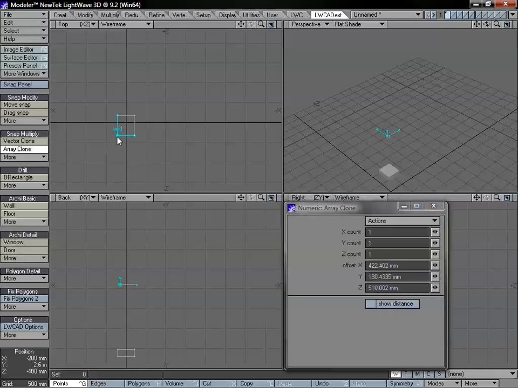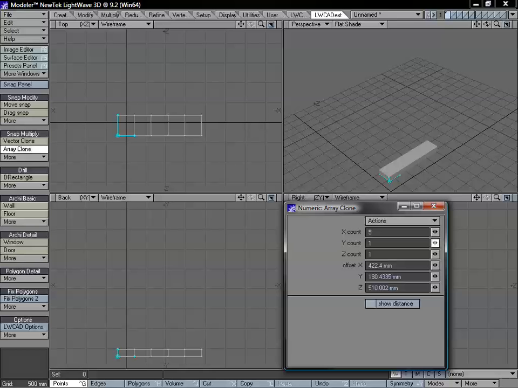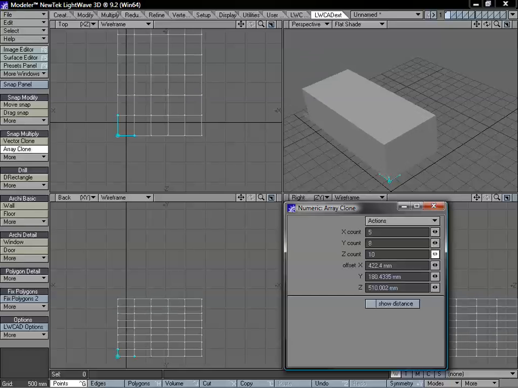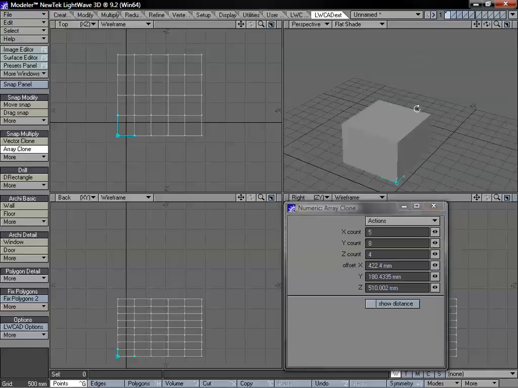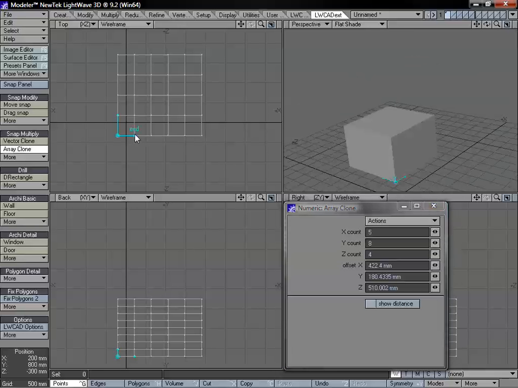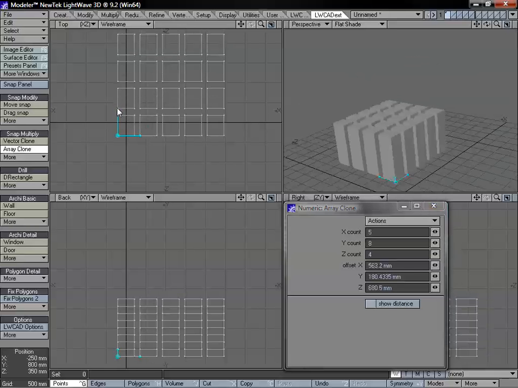So let's start out by selecting one of our points. And currently our count is only set to 1 right now, so what I want to do is increase our X count, and we can increase our Y count, and our Z as well. And because I'm snapped to the end, there's no spacing in between all of these objects. But if I wanted to, I could just pull out each of these different points.